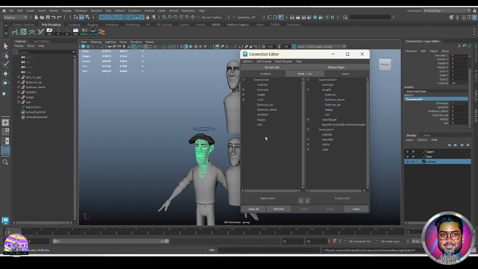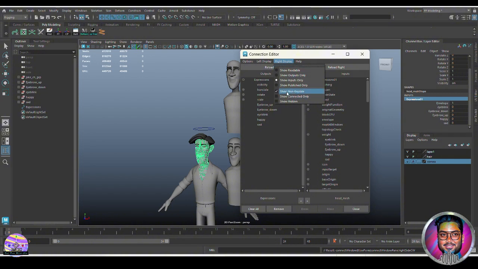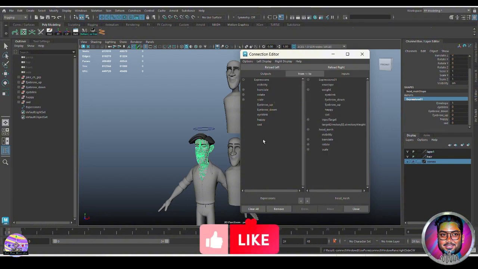Same over here for the right also. If you see that show non-keyable is on, and you get a bundle of things over here, it's very confusing. Just go under the right display and turn off show non-keyable, so only the keyable ones will be visible for you, right? So this is a tip.